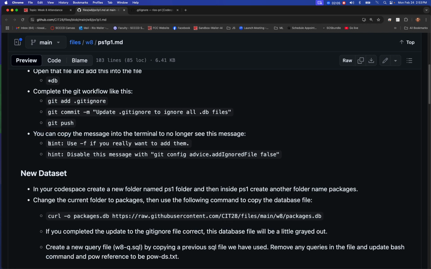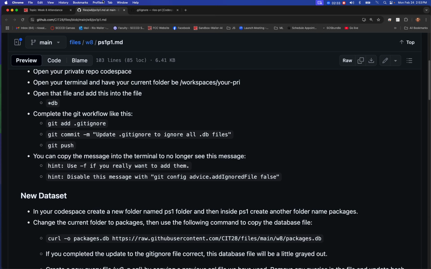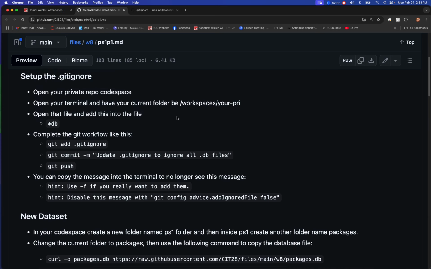I did put this last one here because I noticed after I did this and I was doing the version control workflow, I did get a message that said, "Hey, if you do want to add things you're ignoring, you could put a flag on your add," I think is what it meant, but you can also just disable it. So just be aware of that, and I will probably just do this so that I no longer see it going forward. Okay, so that's the first step, is to do that.